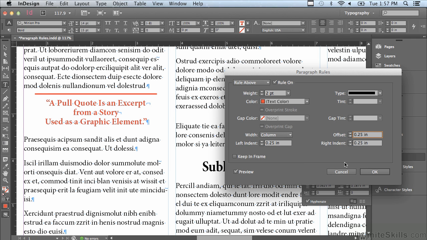I also want a rule below. So let me go and select rule below. Check rule on, and you can see I do have a rule that's sitting at the bottom baseline because it is a rule below. I want to make it heavier, so I'm going to click the up arrow next to weight. And now I'm going to offset it. And I'm going to click my up arrow, and I'm doing this by eye. The reason why I'm doing it by eye is the offset for rule above, let me just go there, rule above, is going to be totally different. It's a 1/4 inch for rule above.